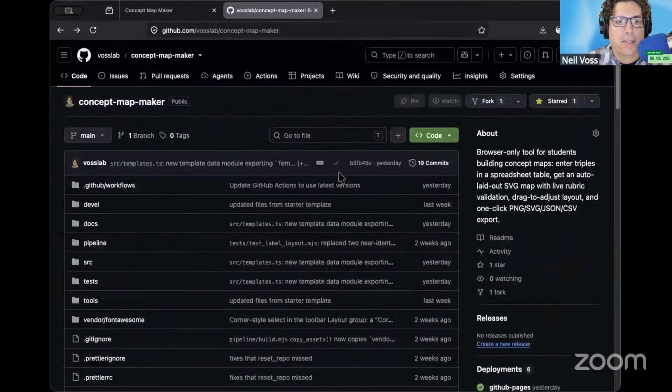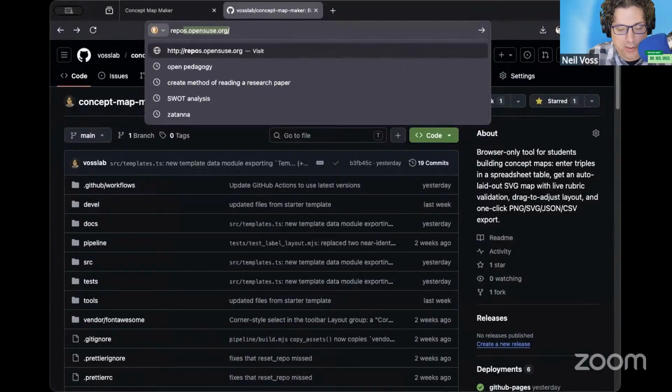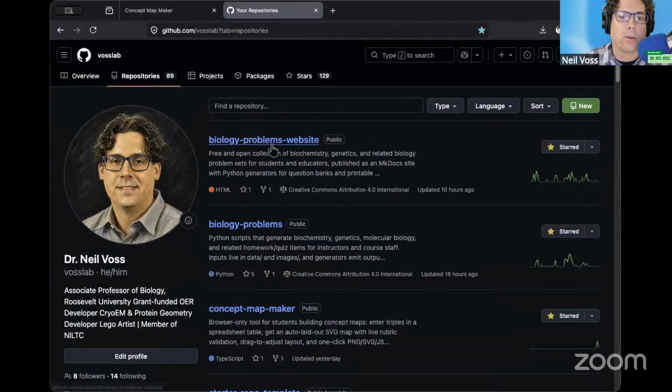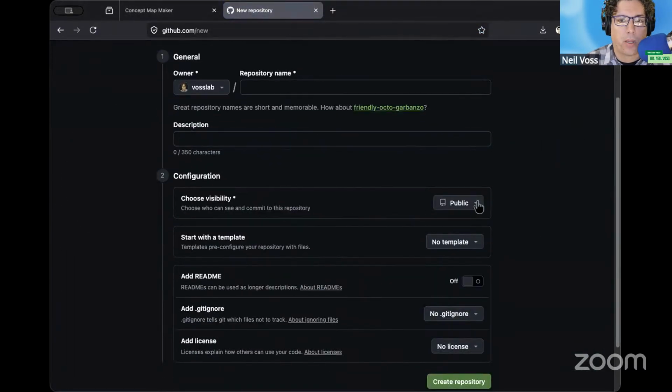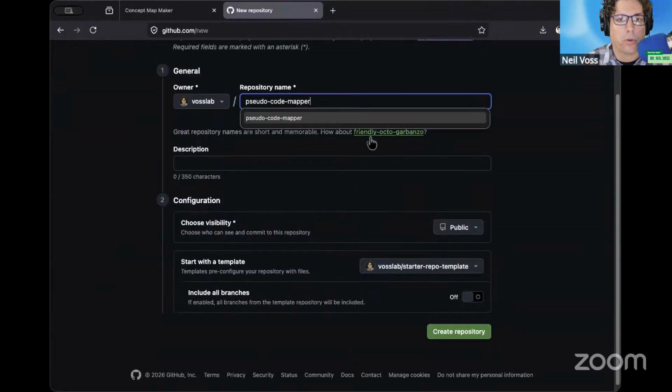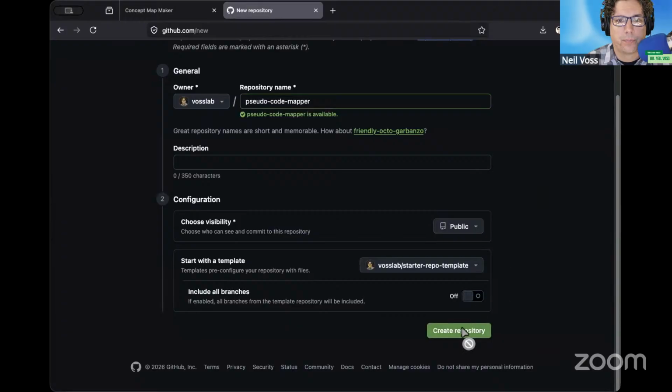All right, here's what I'm going to do. I'm going to create a new repo and just upload everything over. It won't be a fork. So you're not allowed to have a fork of your own code, I guess. So new, and we'll use my template, and we'll call it Friendly Octo Garbanzo.